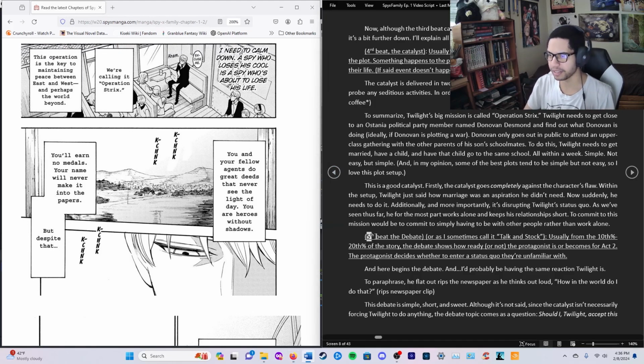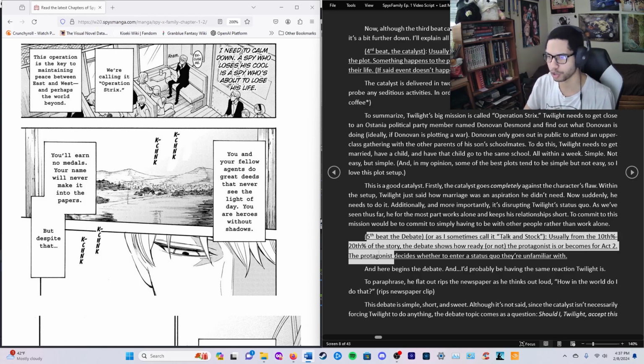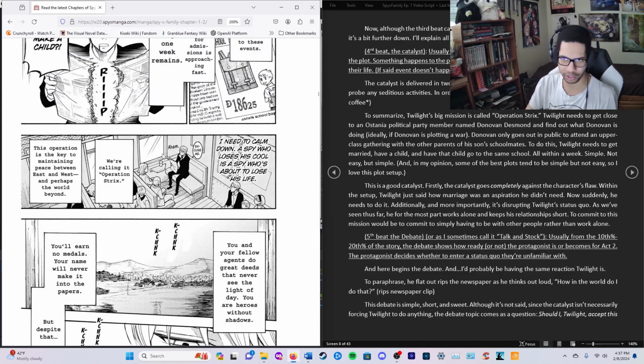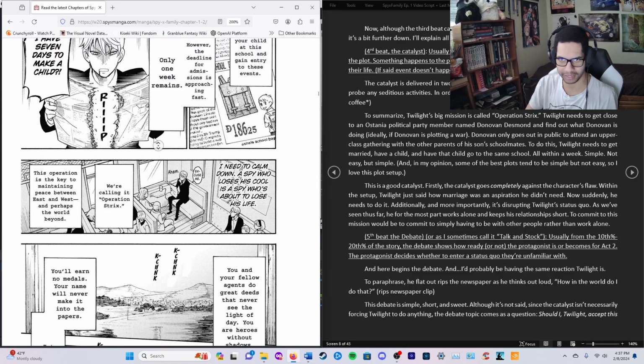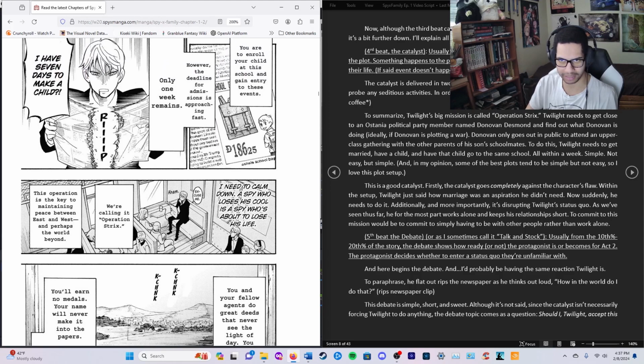So, the fifth beat is called the debate, or as I sometimes nickname it, talk and stock. So usually from the 10th percent to the 20th percent of the story, the debate shows how ready or not the protagonist is or becomes for Act 2. The protagonist decides whether to enter a status quo they're unfamiliar with. So his initial reaction for the debate, this is where the debate begins.